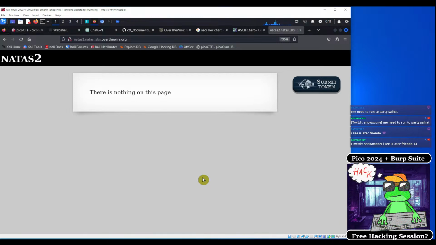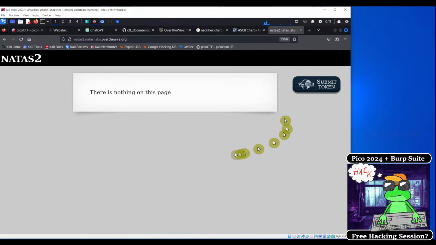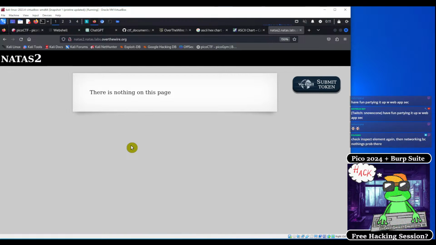But yeah, if anybody is interested in sticking around to learn a little bit about web app security, feel free to stick around for a little bit. I'll complete the next few levels of this game, and then we might wrap it up. Okay, so it says there is nothing on this page, but what do we do? We need to access the HTTP source.